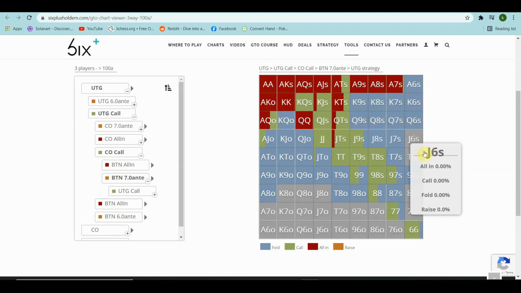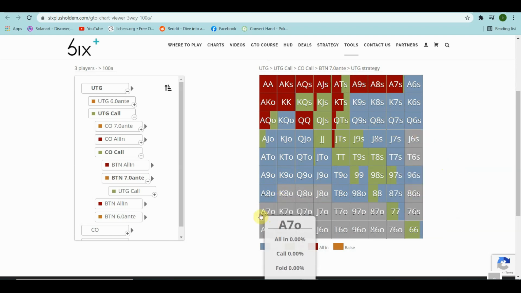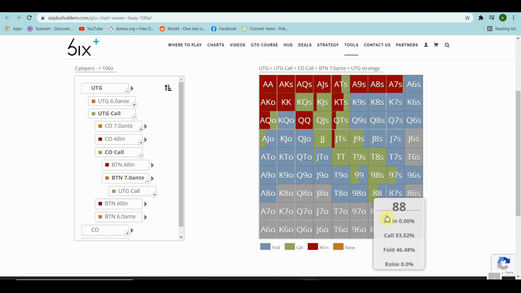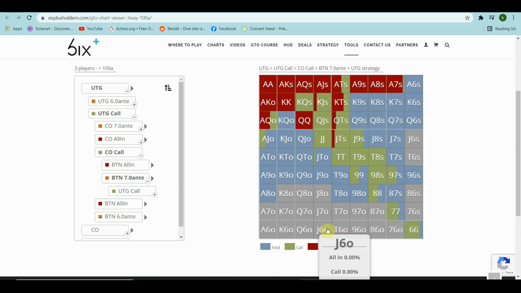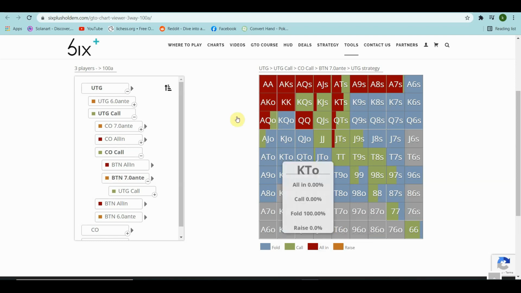If you're wondering why something is gray, like what are we supposed to do with ace-7 offsuit? It doesn't tell you anything, not even fold, and that's because you're not supposed to have these hands in this spot. For instance, you're not going to have jack-6 offsuit in this spot ever, because you are supposed to fold jack-6 offsuit preflop. The same applies whether it's 100 antes or 50 antes, 4-way, 5-way, or whatever. So check them out and try them out, they're pretty easy to use too.